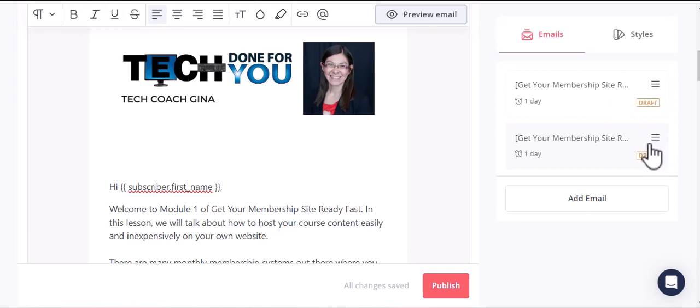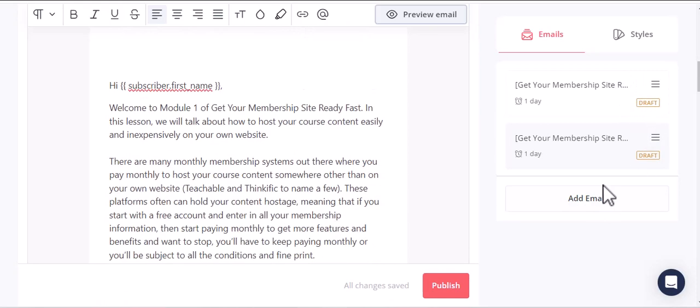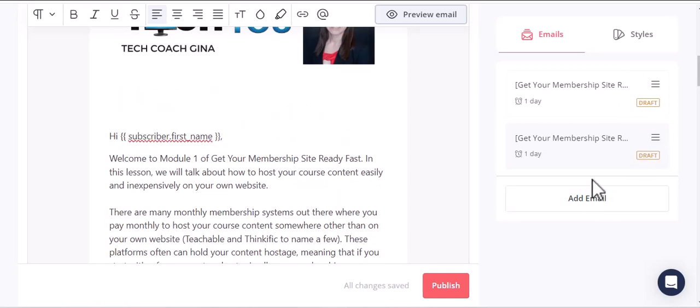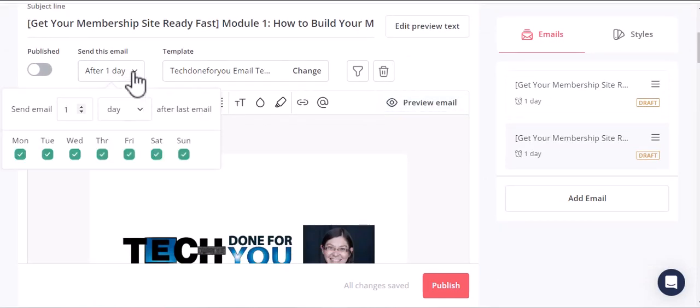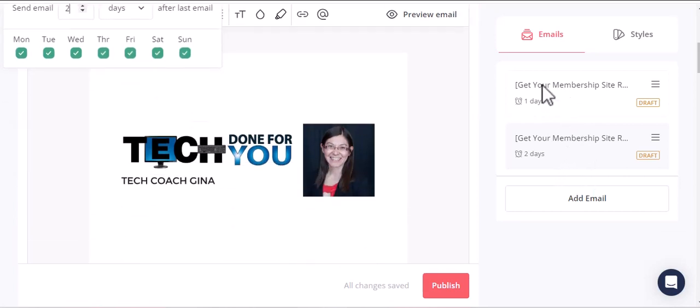And you can see right here, it's sending them just a day apart right now. So you can also set it to every other day. So every 2 days after the last email, you can specify when to send it. When you're done, you can publish these, but right now they're in draft. So let's keep adding. So here's the first, here's the second.